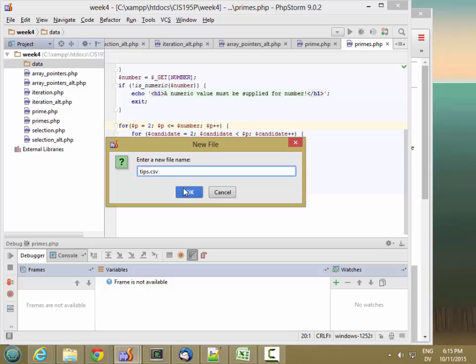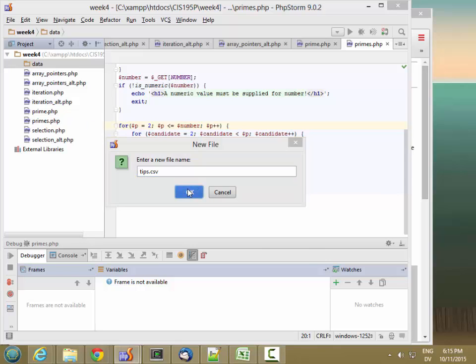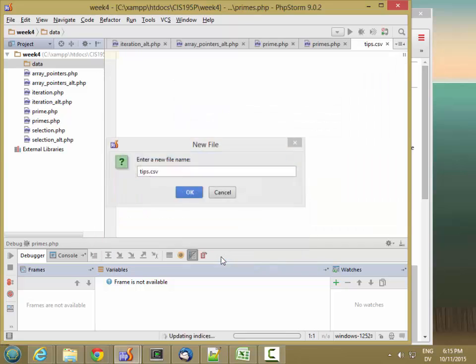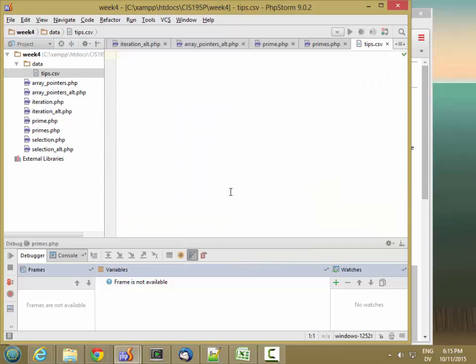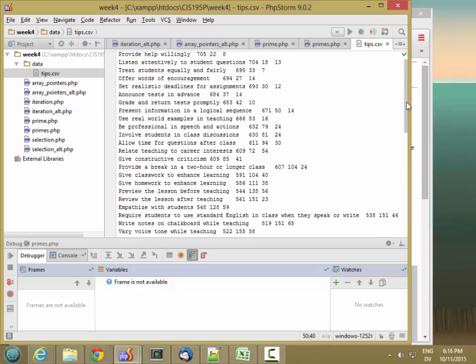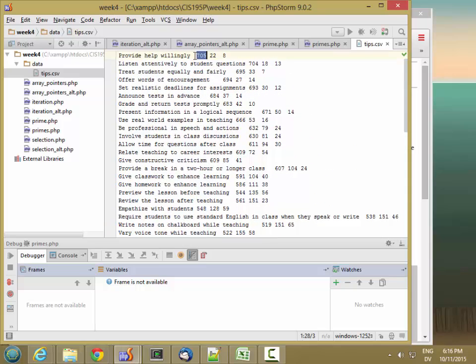You can actually import and export these from Excel really easily as well. So if you like working with spreadsheets, you can enter your data into an Excel spreadsheet and then save it as a CSV file and then use it inside of your PHP app. But I'm not going to bother with that right now. I'm just going to create an empty text file, and paste my data into it.